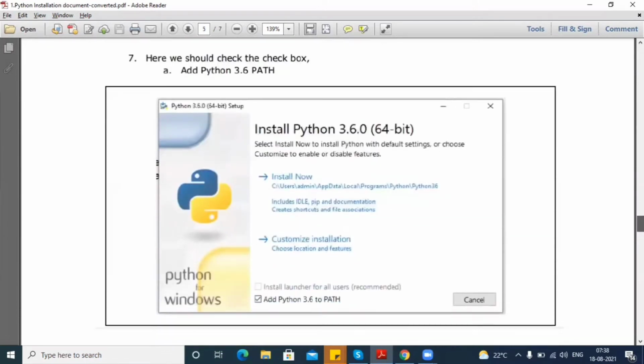And below you can see, you just click the checkbox, add Python 3.6 to PATH, and you have to click on Install Now, not Customize Installation. You just click Install Now, but make sure before that you have checked the checkbox that says add Python 3.6 to PATH. What it does actually, if you check the checkbox, automatically it will set the path in the environment variable. You don't need to do it manually. Okay, that is the advantage of selecting this checkbox.